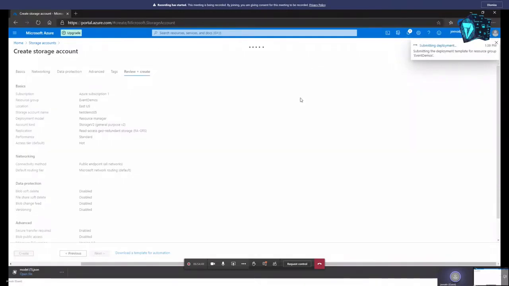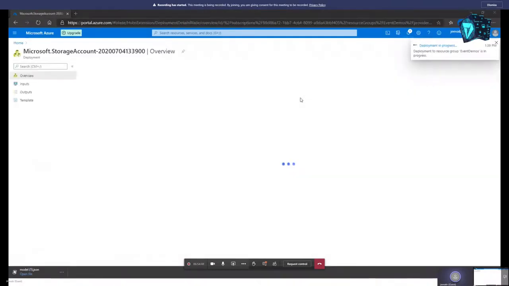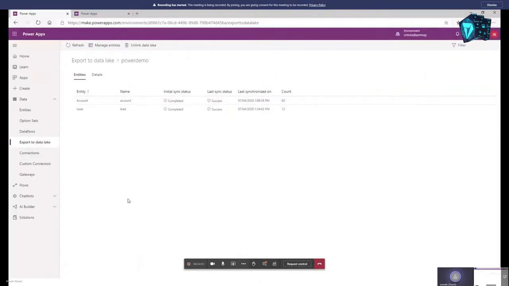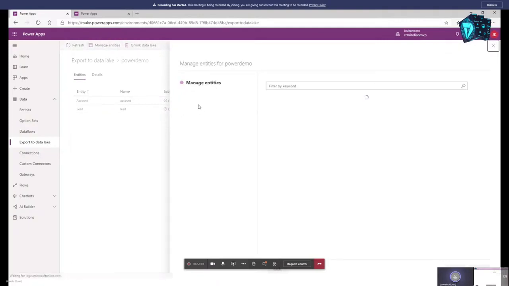You can see this is creating. Meanwhile, what we'll do is let me unlink the data. Okay. Then we'll try it from the beginning. But I'll just show you one more thing before unlinking data. So this is how it is.